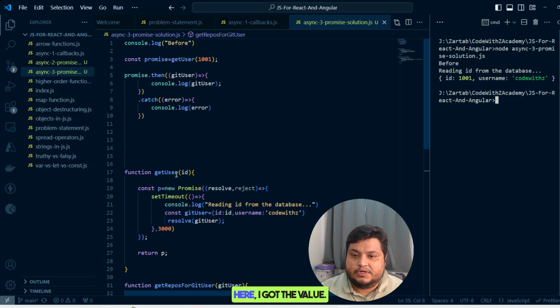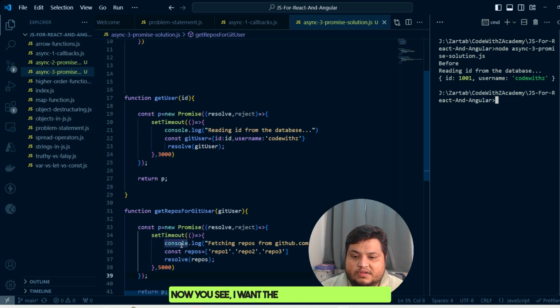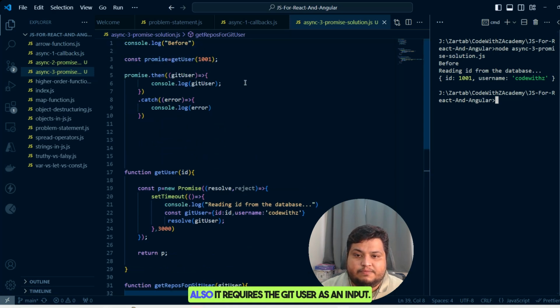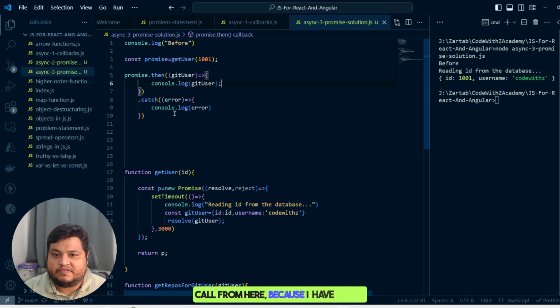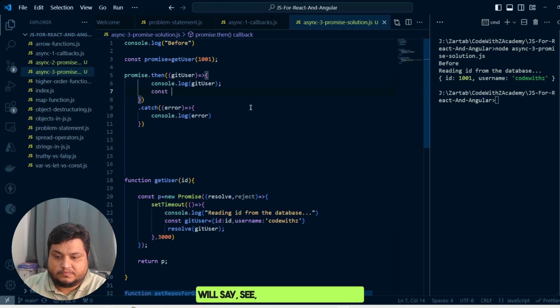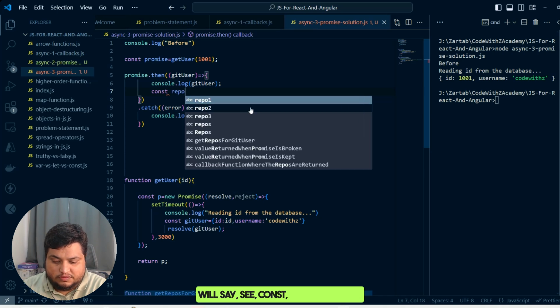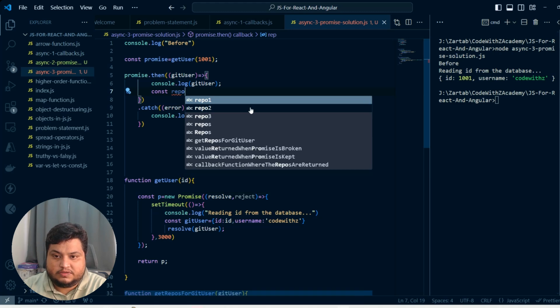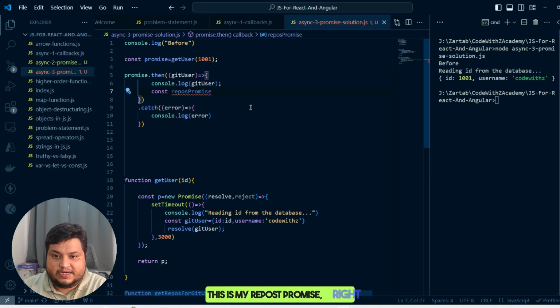I got the value. Now you see, I want the repos from the git user, but this git user is also required as an input. So obviously I'll have to make the call from here because I have access to this git user inside this function. Plus I have to again attach that promise ahead. So I have to do what? I will say const repos promise. This is my repos promise, right? It is equal to get repos for git user, and I pass my git user there.